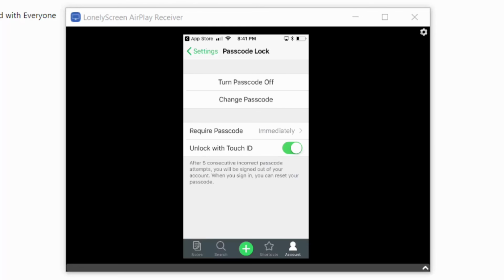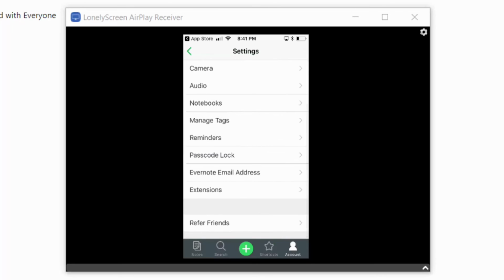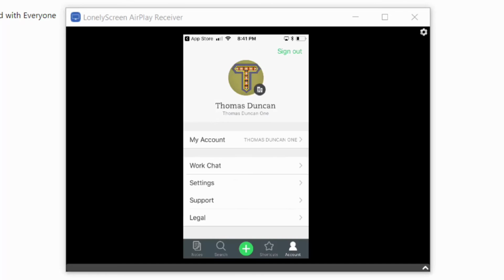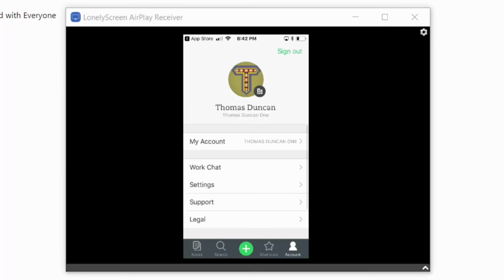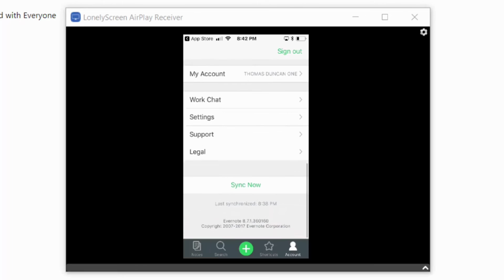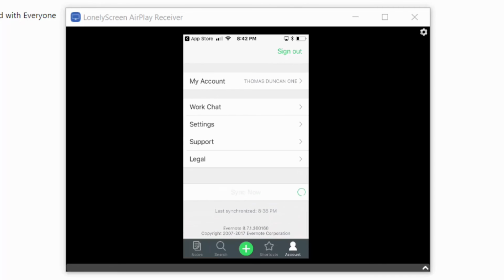Once you've done that, you can exit by clicking the Settings link. And you can exit again by clicking the arrow at the top. Our mobile device is now enabled along with our desktop as well as our web app. If we have to sync our account, we will click the account link. We will then scroll to the bottom, and then we will click Sync Now. Then our account will be synced. To sign out of the mobile app, all you'll need to do is to click the Sign Out link.